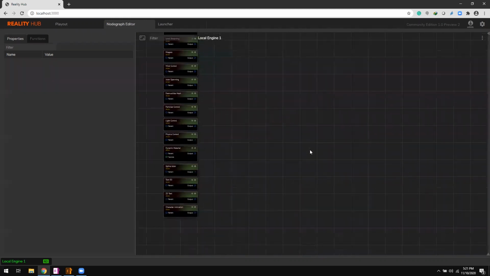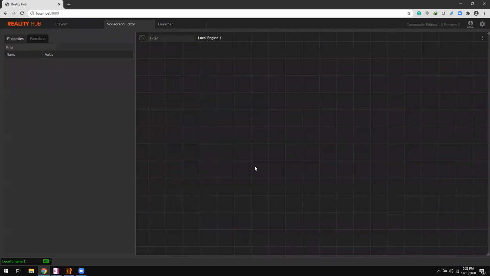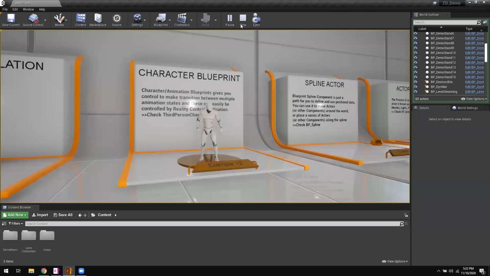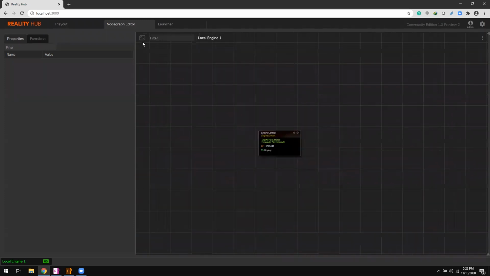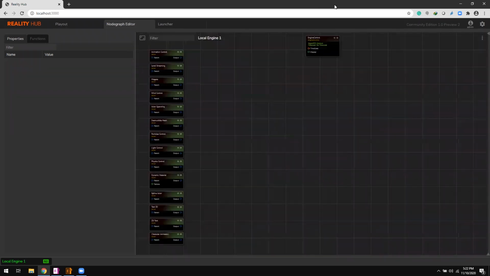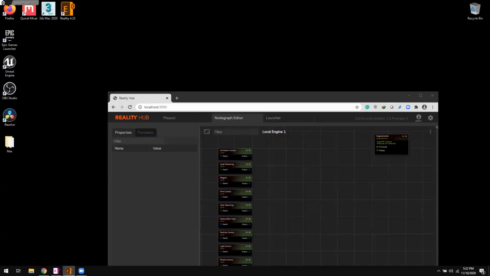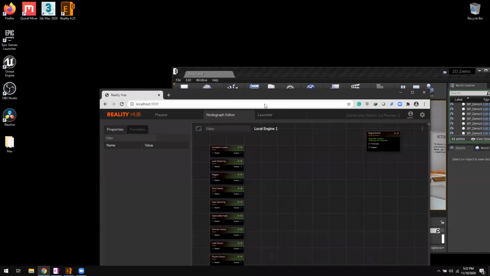So what happened? This is one case that I encountered from the community, that whenever he hit play, that guy didn't see the engine node, right? So it is there, and you must hit this fit to screen button, right? So it is there. Okay, so I just hit play and my scene starts communicating with all the blueprints and properties exposed to the RealityHub.